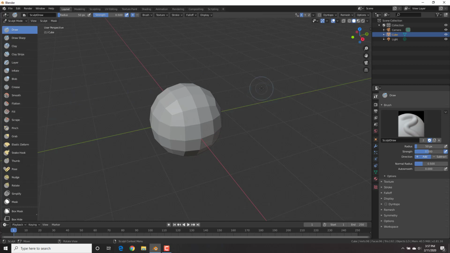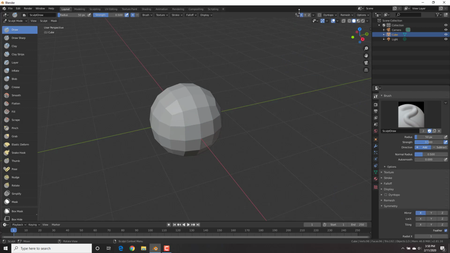Alright, now a couple of things that we will take a look at before we take a look at the draw brush is that right now we have the X-axis symmetry setting enabled. So it will basically mirror along the X-axis. Anything that we sculpt on this side will be mirrored on this side and vice versa. You can also find this option over here under symmetry. You can see Mirror X, and it's also up here. So a lot of these settings that are up here, you could also find over here. It's the same exact thing.